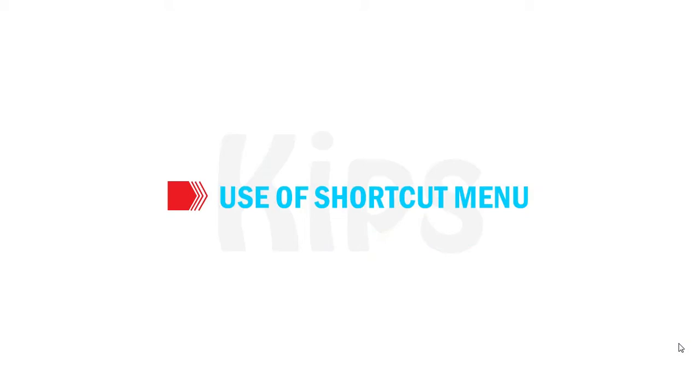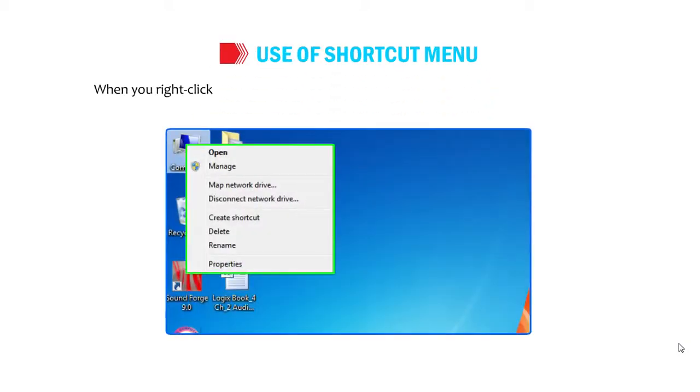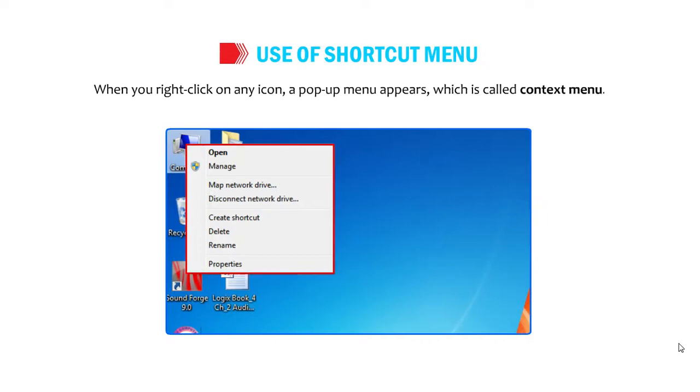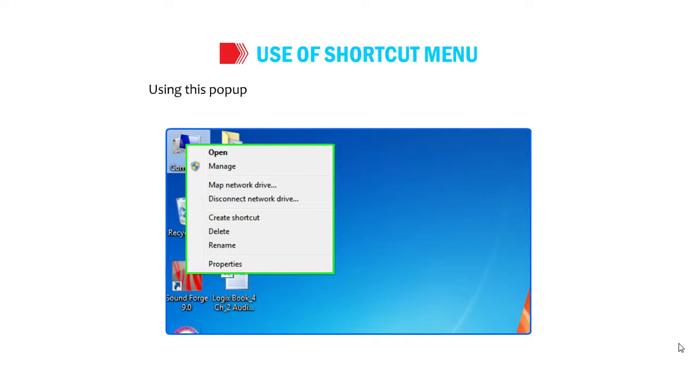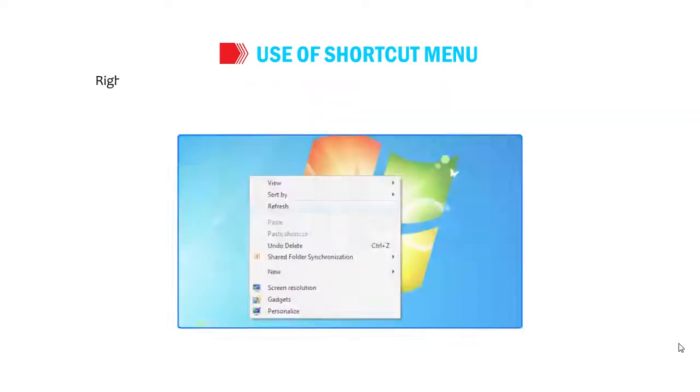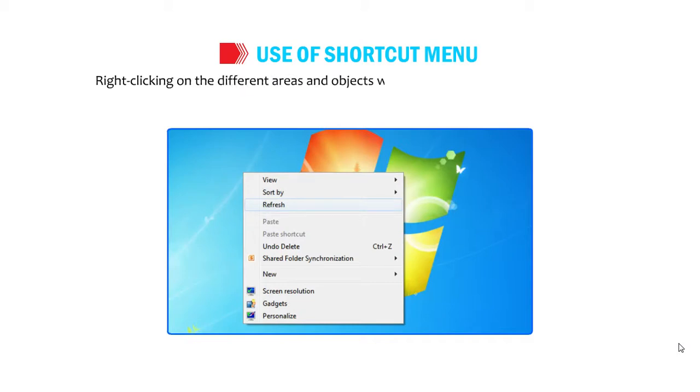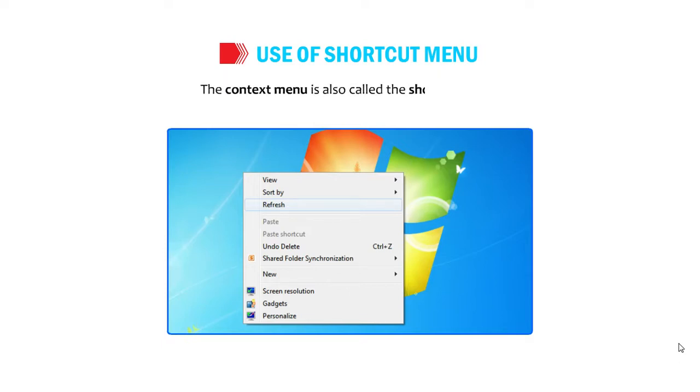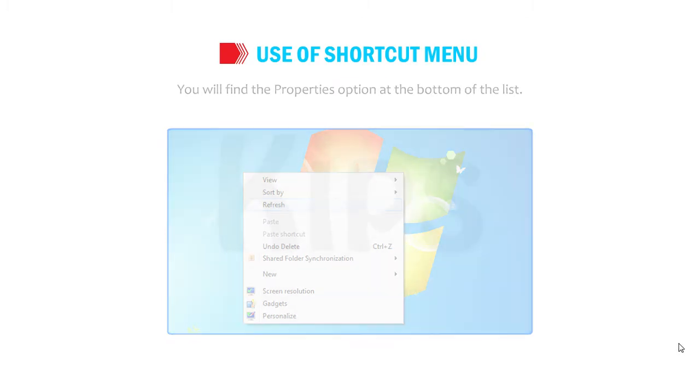Students, let us understand what is the use of shortcut menu. When you right-click on any icon, a pop-up menu appears, which is called Context Menu. Using this pop-up menu, you can save your time to access commands. Right-clicking on the different areas and objects will display different sets of commands in the context menu. The context menu is also called the shortcut menu. You will find the Properties option at the bottom of the list.